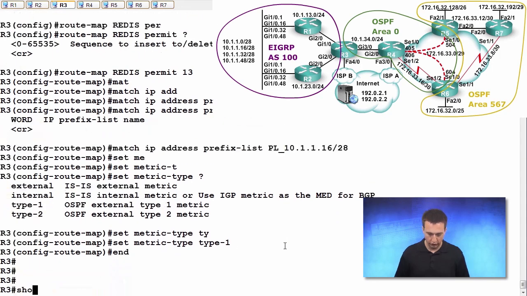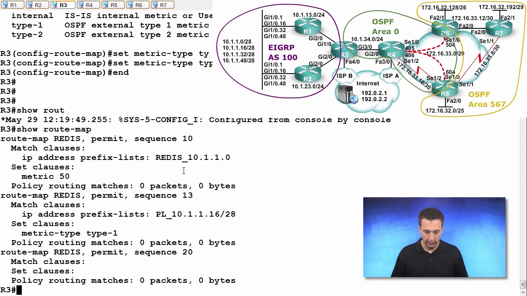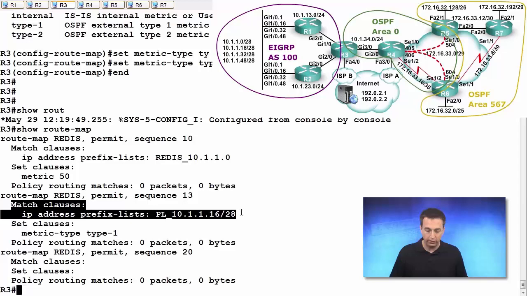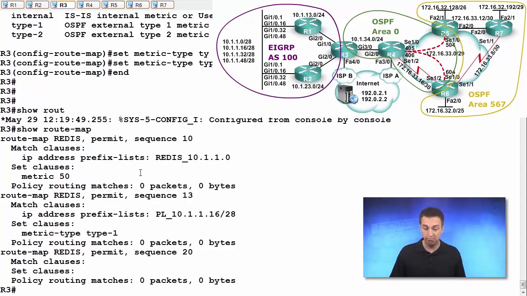Let's look at our route map. Show route-map. So now we can see sequence 10, sequence 13, and sequence 20. Top-down processing, immediate execution upon a match. And sequence 13 says we're going to match the addresses within prefix list titled PL 10.11.16/28, and we're going to set the metric type to 1. This should have already taken effect. I shouldn't have to do anything else. Let's go over to R7 and see what R7 is now seeing about the 10.1.1.16 network.